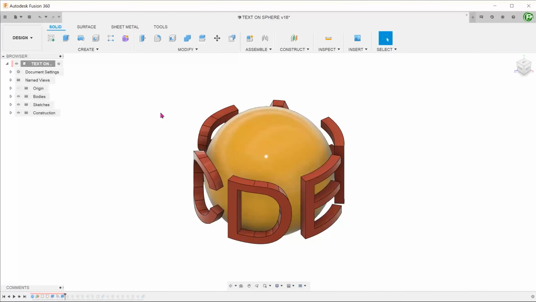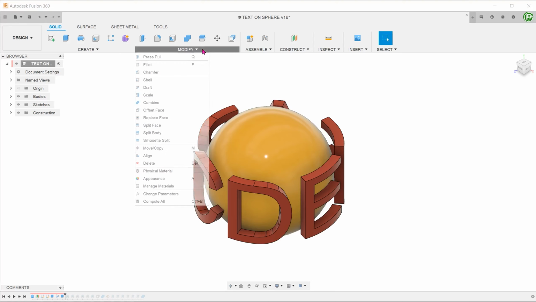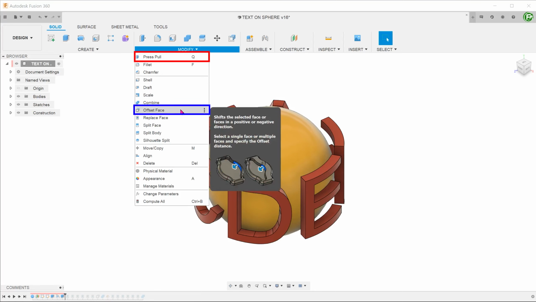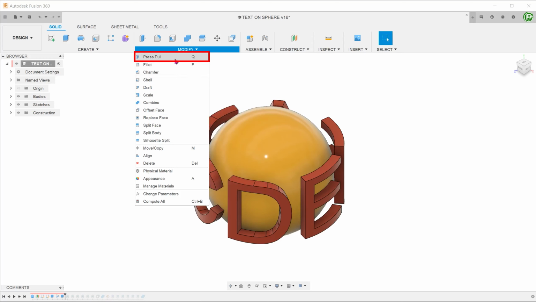We will begin from the point after we have removed the cylinder and isolated the letters. For viewers who have not seen the previous video, I will post a link on the top right hand corner. From this point on, instead of using replace face, let's go to modify, press pull. You can also choose to use the offset face command instead. Both commands will give you the same result in this case.